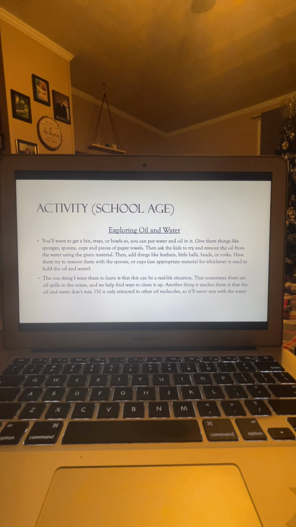So the first thing you'll need to get is a container to put the oil and water in, which can be anything like a bin, tray, or a bowl. Then you'll want to give them things like sponges, spoons, cups, and pieces of paper towel. Then you'll ask each of the kids to try and remove the oil from the water using the given material.